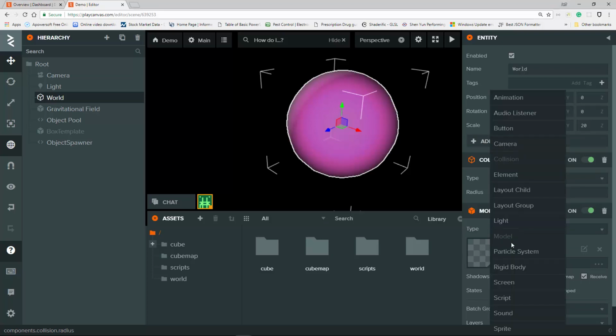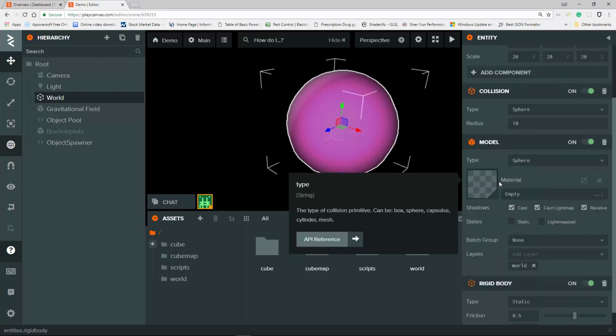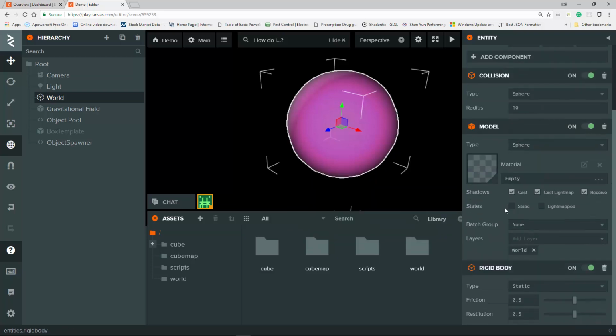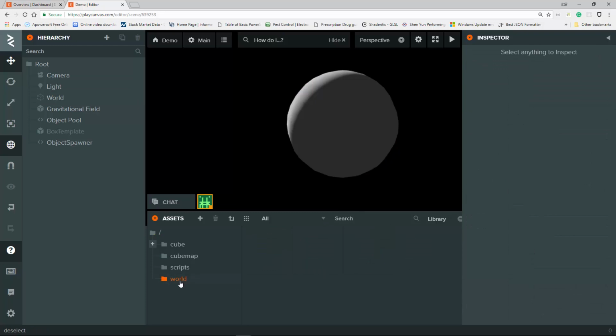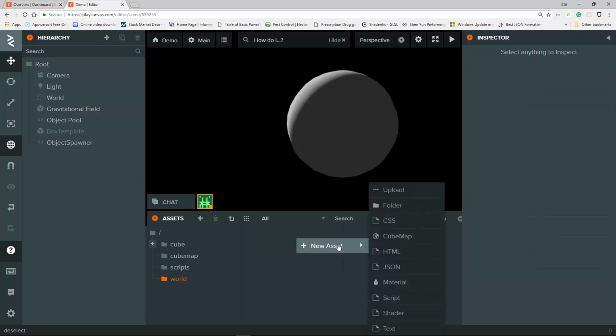We now add a rigid body. This adds physics to the object so that it will respond to gravity. Now in this case it's not going to be moving, so I'm going to leave it as static. So the other objects will bounce into this. And then one final thing is I'm going to go into this world and create a material for it.